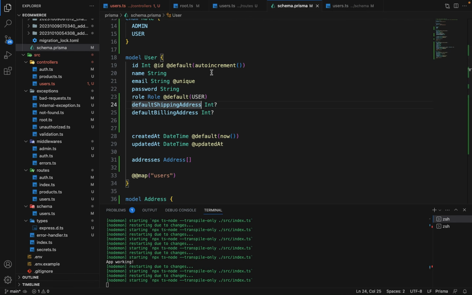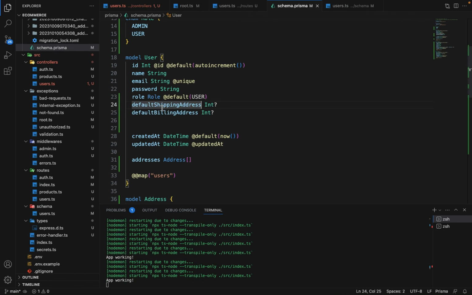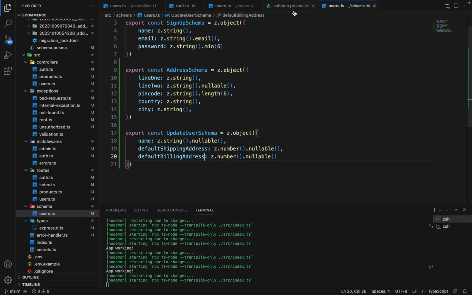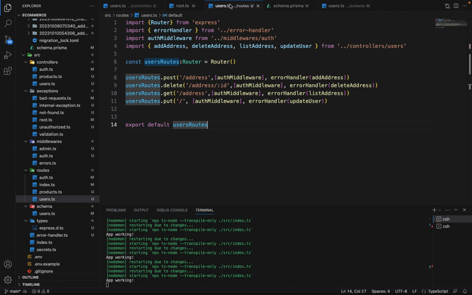No, I have made a mistake. It should be id here because we are not storing the complete address here. We are just storing the id. So, okay, let's use this only then. I made a mistake there. The ideal name should be default shipping address ID. So let's see.